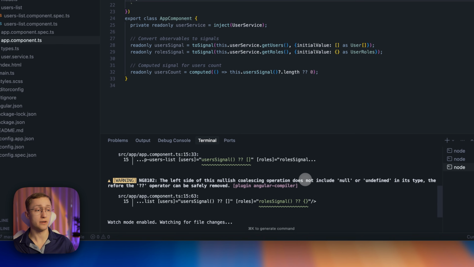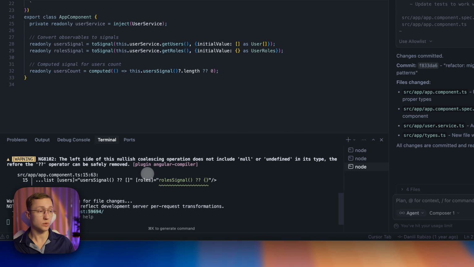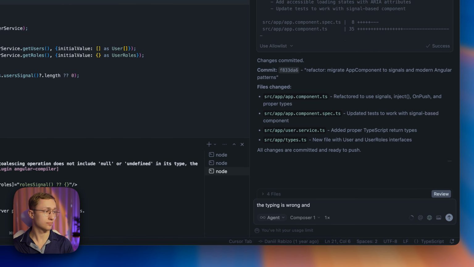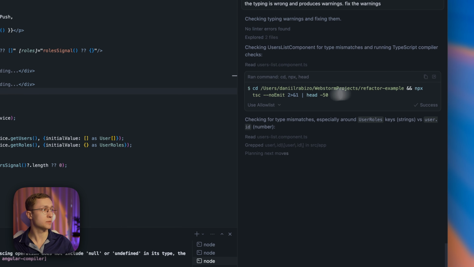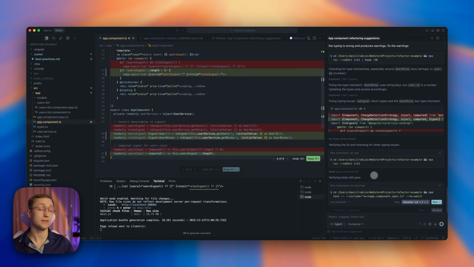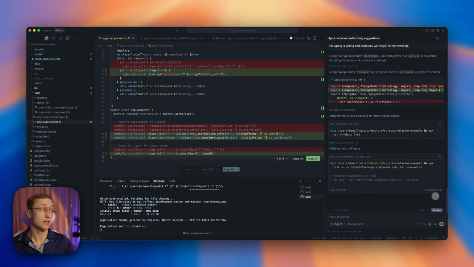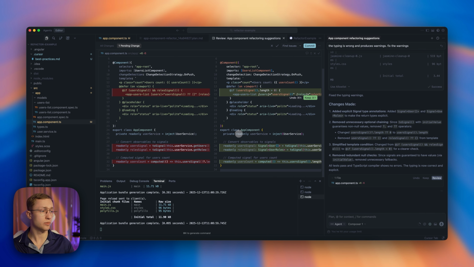Now I see that there are some warnings in the console, and I want to ask it to fix the warnings, because this probably means that some typing is wrong. So it compiles the project with TypeScript, and after it has made changes, it wants to verify that tests are still green, which is exactly what a developer would do. Alright, so we finally review the changes of the warnings fix. We see that there are no warnings in the console anymore, and the changes also look good.